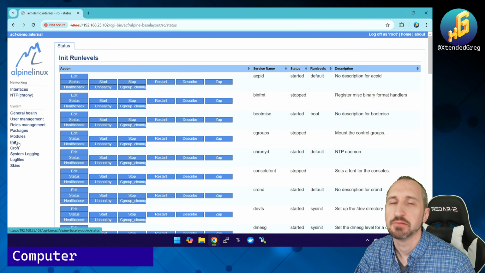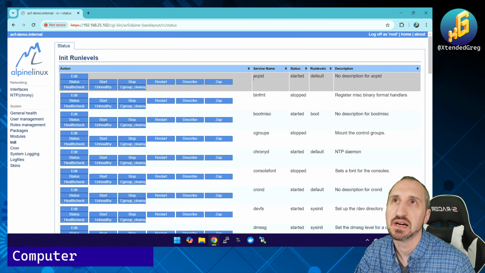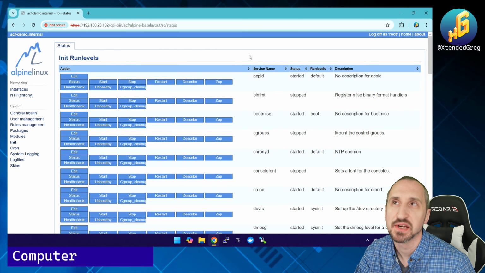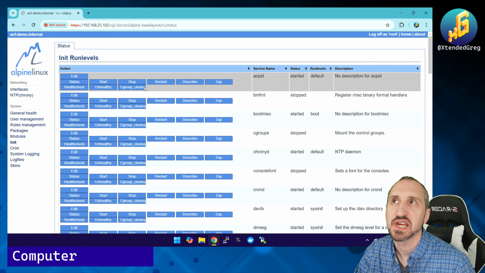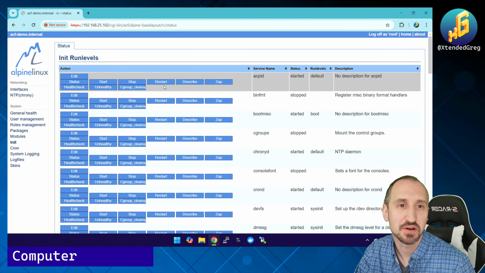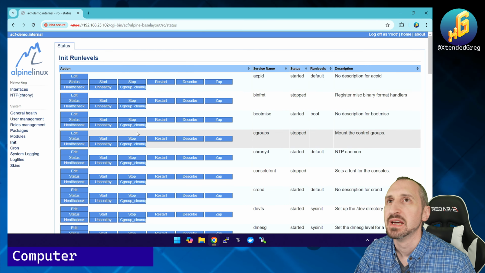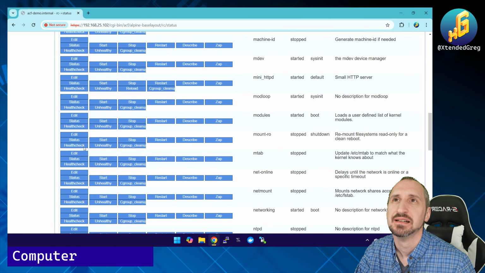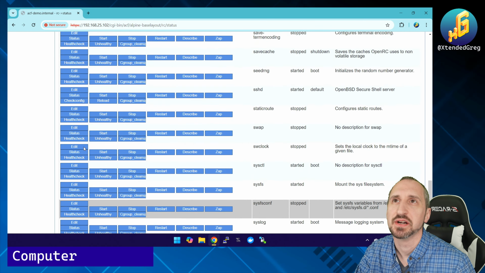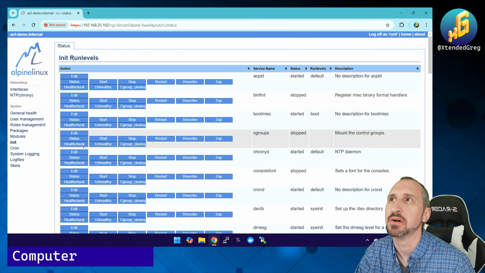We can look at init, which are our startup, automatically starting services. And we can, of course, do the same type of start, stop, etc. to these as well. But we can also edit them, things like that. So these are all of the services that are on here by default with the addition of what we just installed.